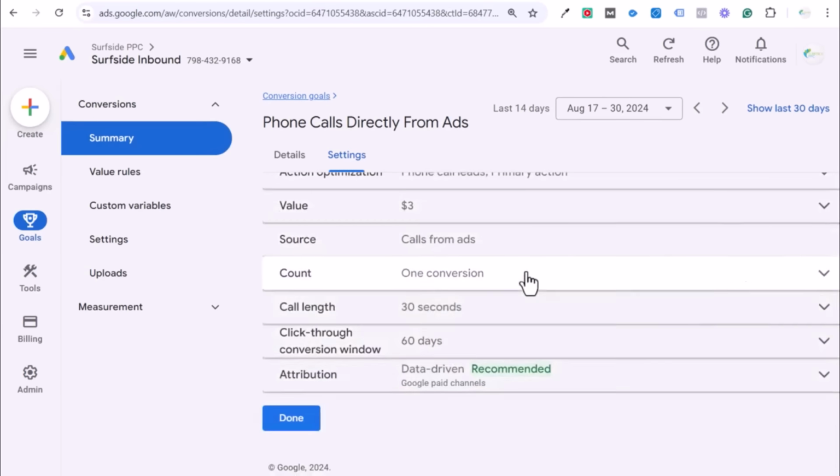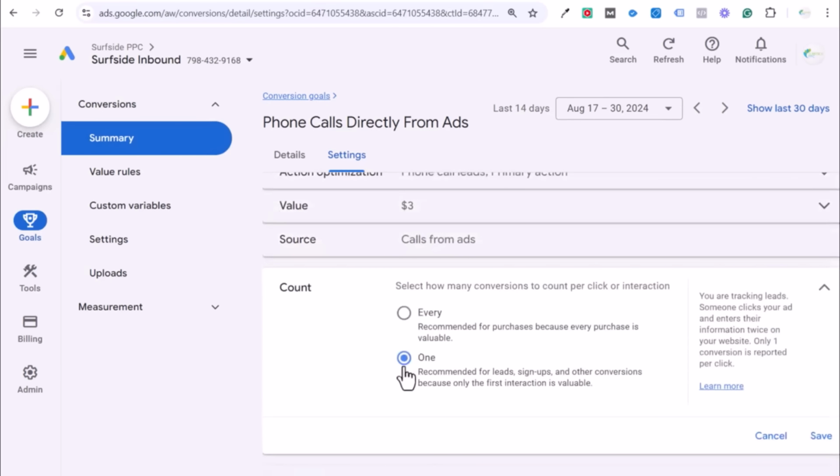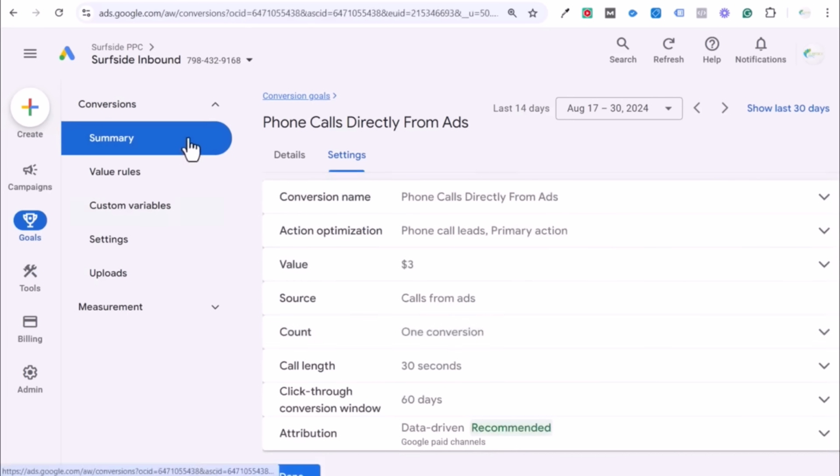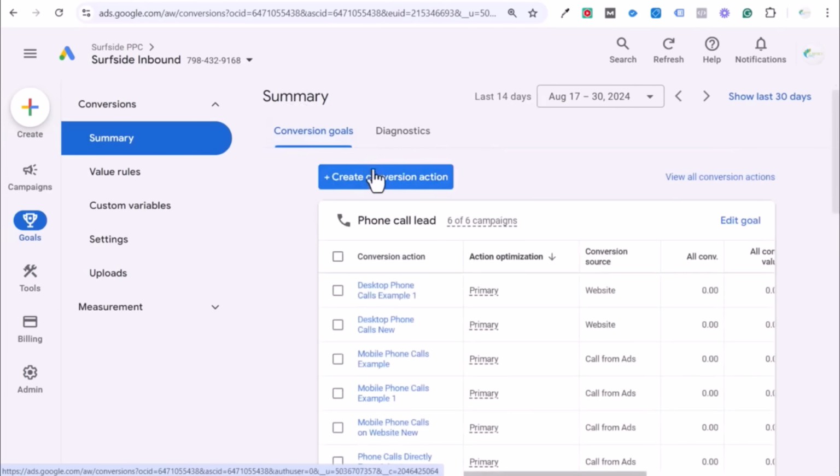The other thing that's really important is the counting is just one conversion, because you don't want somebody who's calling you multiple times from your ads to count as different conversions. You just want to count every single call as one conversion because it is a lead and it is a unique lead. So to set up your own conversion action.